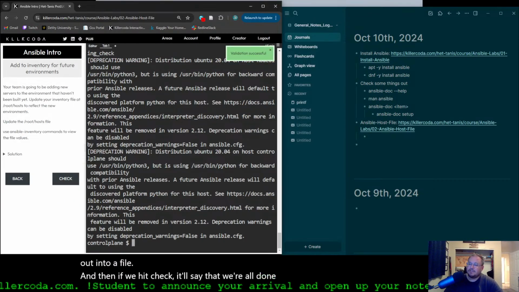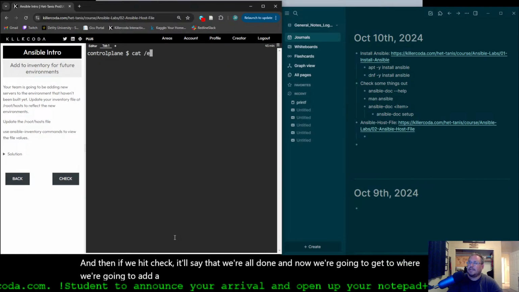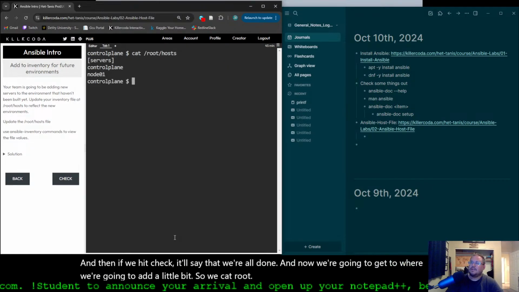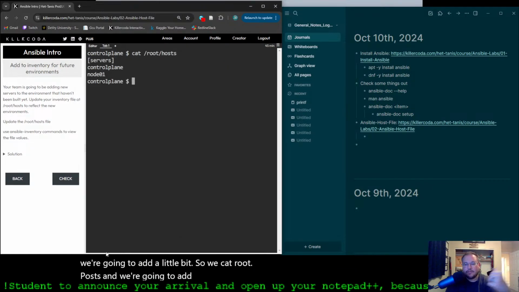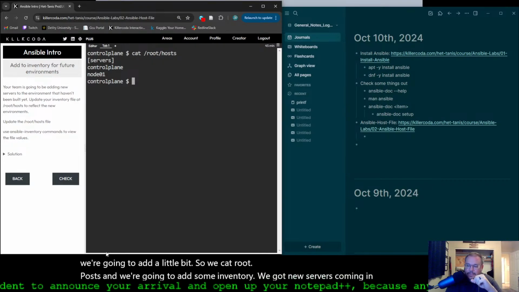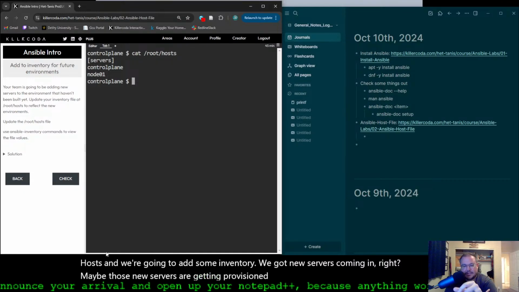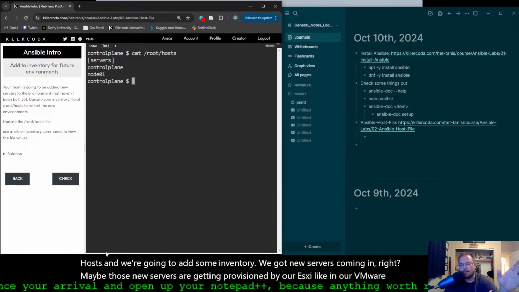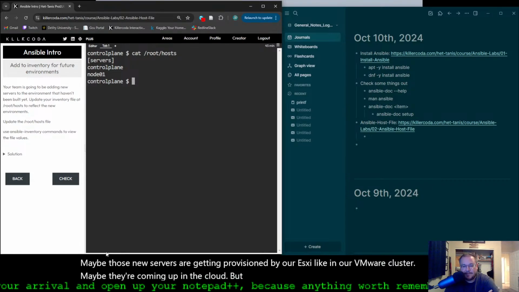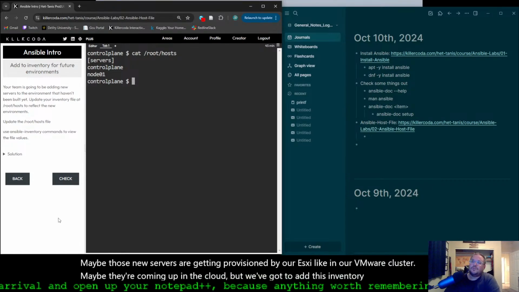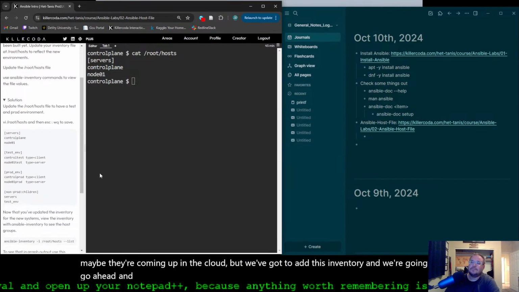And now we're going to get to where we're going to add a little bit. So we cat root hosts, and we're going to add some inventory. We got new servers coming in, right? Maybe those new servers are getting provisioned by our ESXi, like in our VMware cluster. Maybe they're coming up in the cloud, but we've got to add this inventory. And we're going to go ahead and modify that file to look like this.